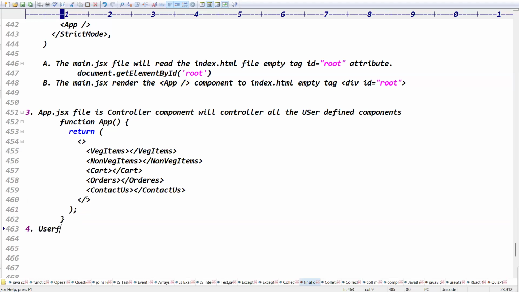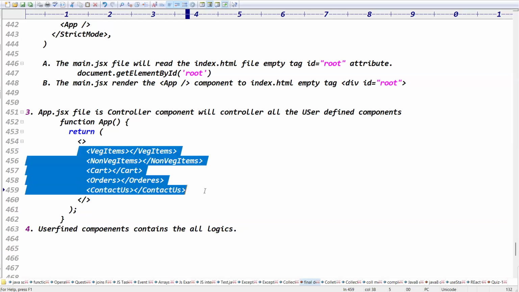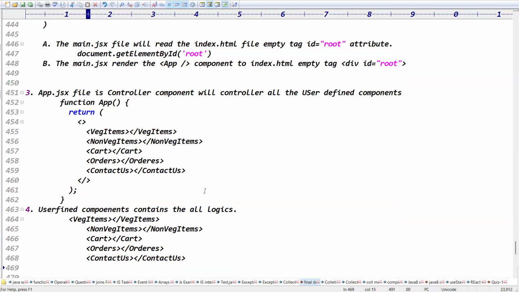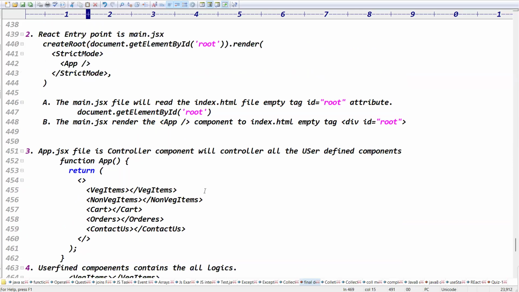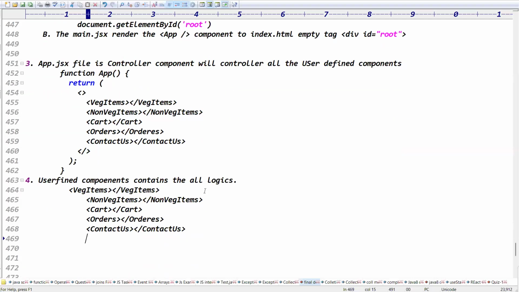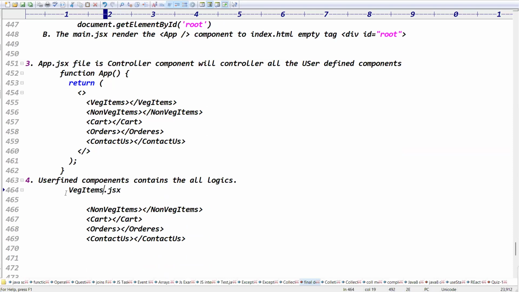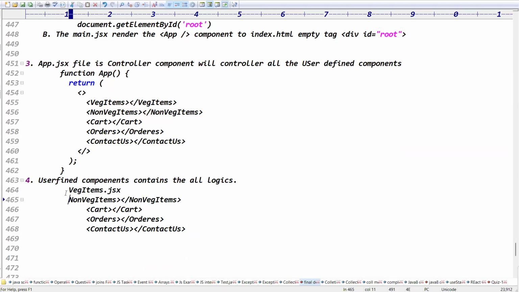What comes fourth? User-defined components. So user-defined components contain all the logic. All logic should be written in user-defined components. Hey, you don't write the logic in app.jsx or main.jsx. Main.jsx is the entry point. App.jsx is the controller point. And all the logic should be there in user-defined components. So you can create veg items.jsx, non-veg items.jsx, right? The extension should be .jsx.